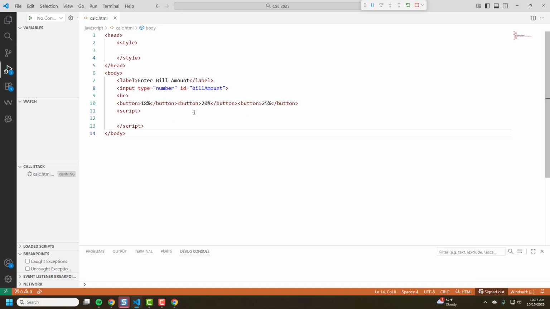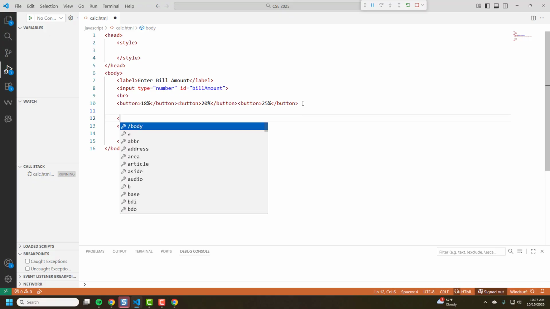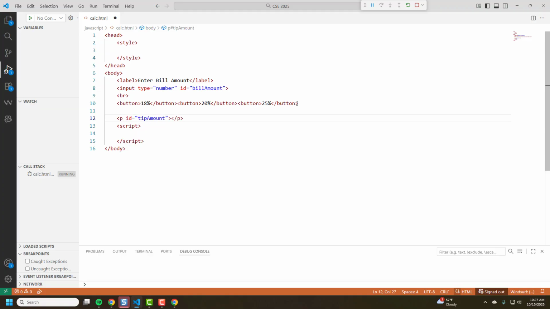Okay, then I need a paragraph where the amount will be displayed. So I'll create a paragraph. This paragraph is going to need an ID. Okay, there we go, paragraph ID tip amount. Now I'm ready to start doing the coding.